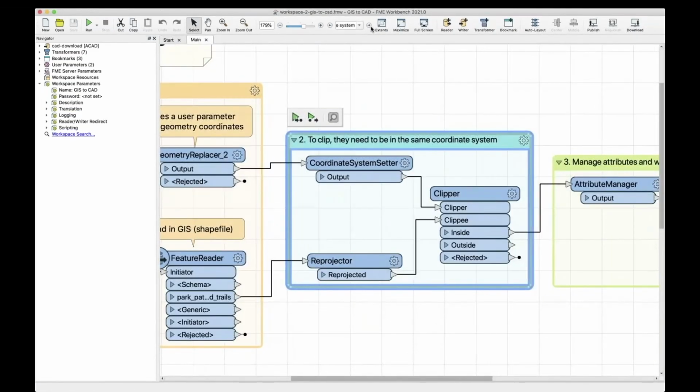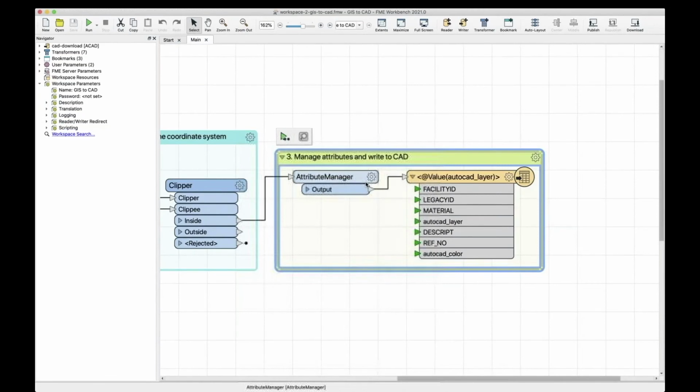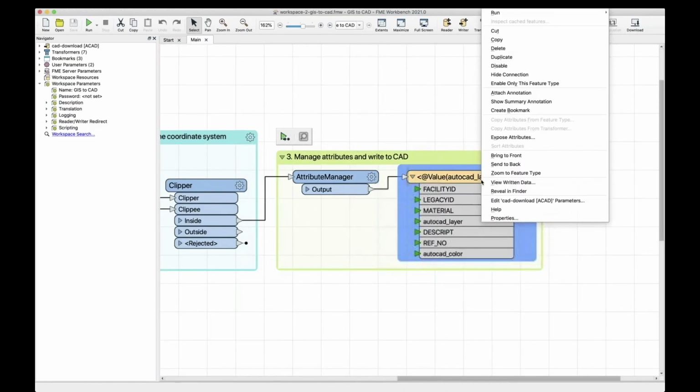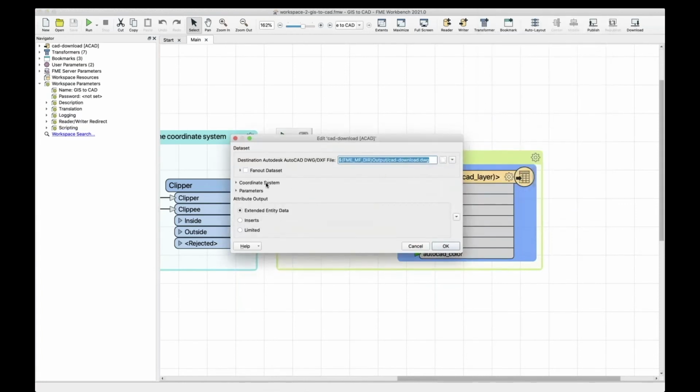Next, we're clipping it, and the reprojectors and coordinate system setters are to make sure that that information really does overlay in the real world in order to clip it. And finally, we're managing some attributes and writing out to our CAD file. Something important that I'd like to show here is to do with the coordinate system.